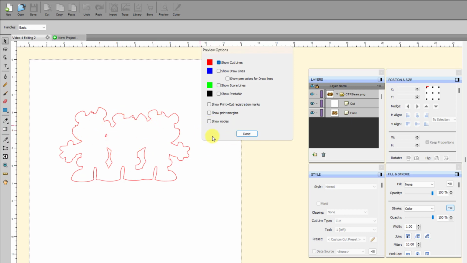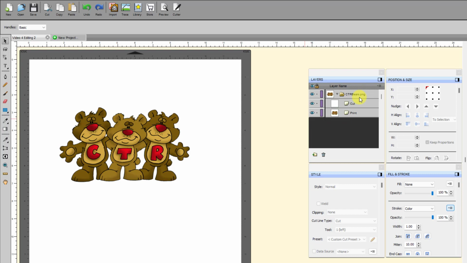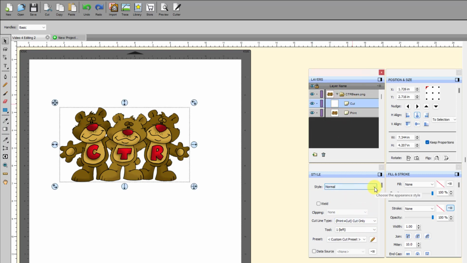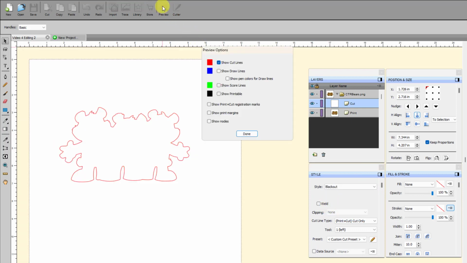Let's say I just want the outside, I don't want the inside. Well, I come right over, select the cut layer right here, open up your group, and then on the style panel, change from normal to blackout. And then when you come to preview, you'll see that it basically just hides everything that's an internal cut line.